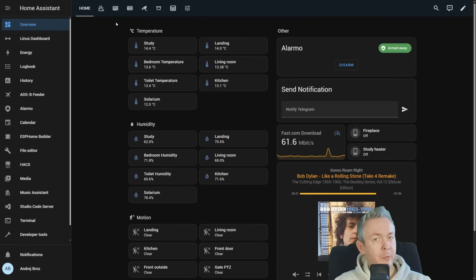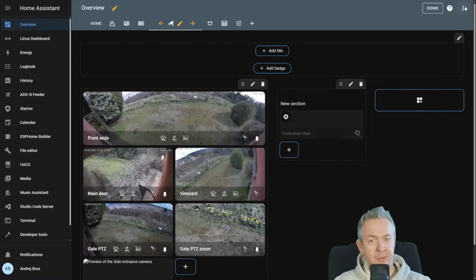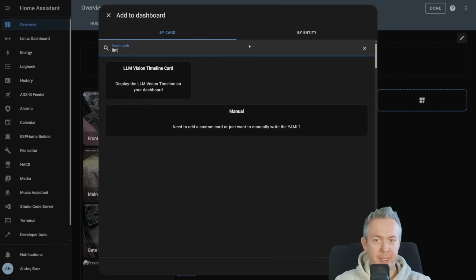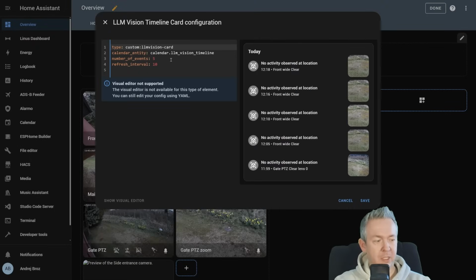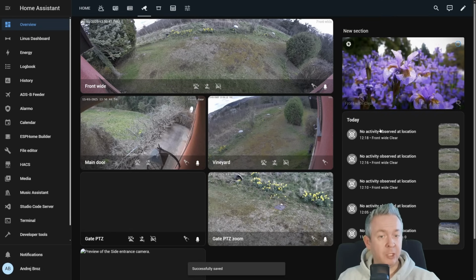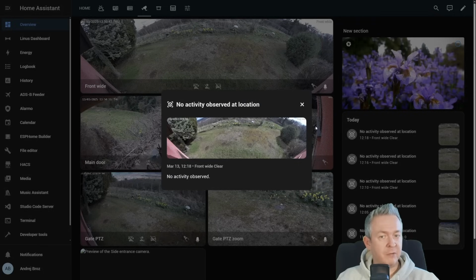Go to any page where you want to add this card, for example here on the camera page, click on Edit to edit the image, and type in LLM for the LLM Vision Timeline card. Everything should be preset already. You can specify how many events you want to see in the calendar and what is the refresh interval. Click on Save. Now inside the UI we will have a list of all the activities, or at least the 5 last activities that we've seen. You can click on each activity and receive more information.